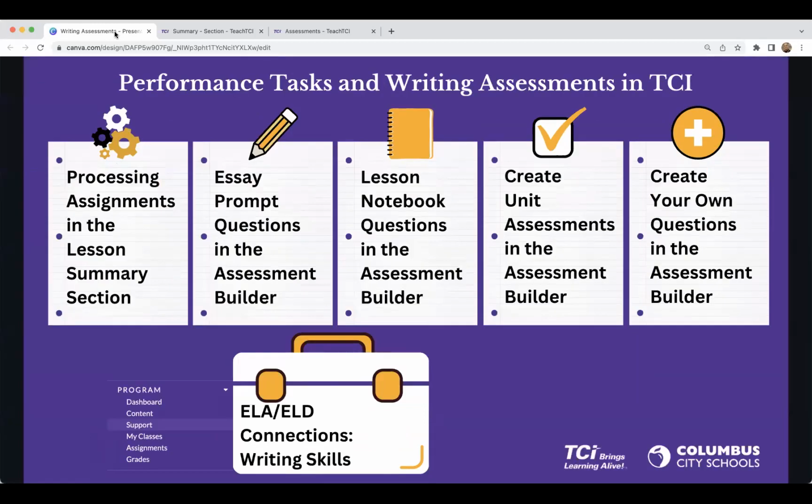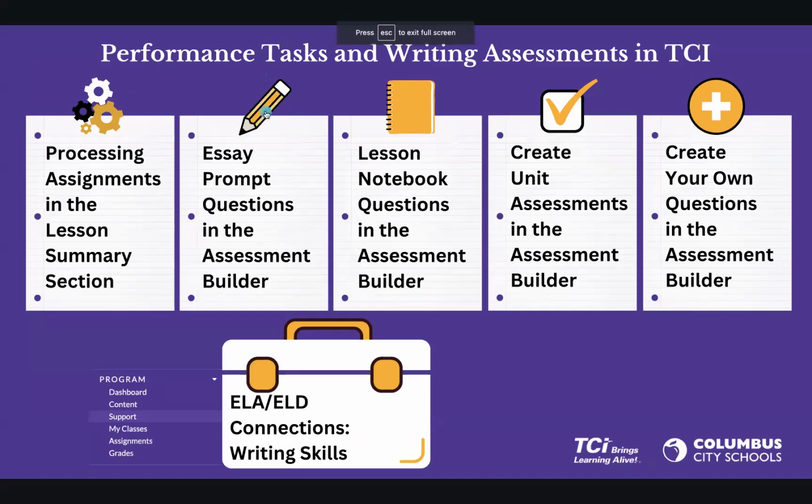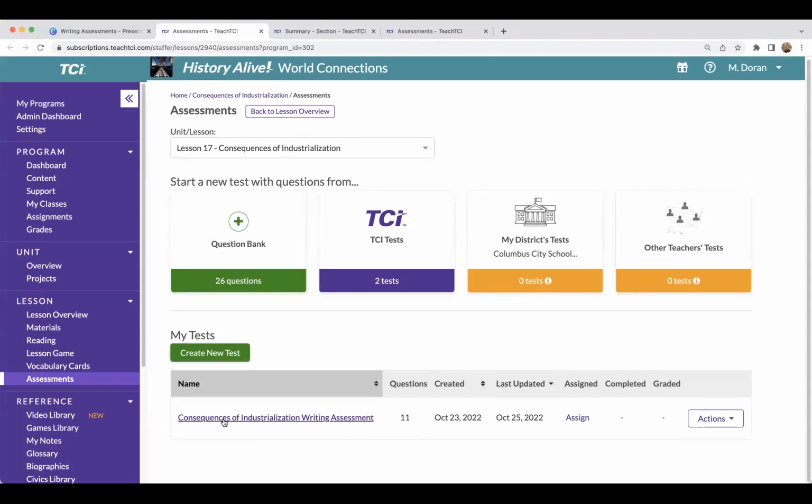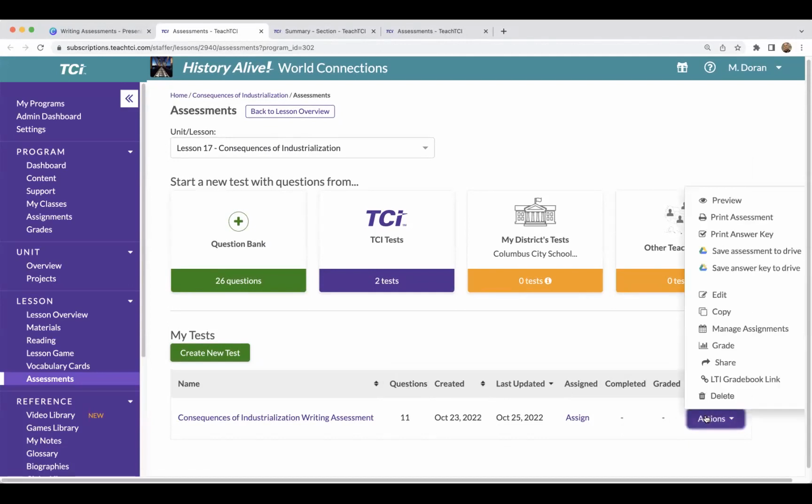There are also writing assessments available inside of the TCI Assessment Builder platform. So when we're talking about writing assignments, we can go in and look at the essay prompts that are inside the platform. Now you can see here, I've already built a consequences of industrialization writing assignment.